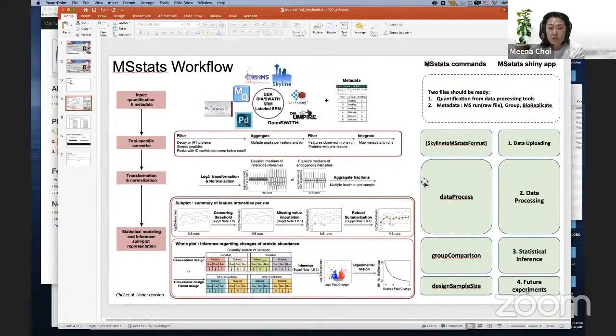And then the next step is data processing. What data processing does is the transformation, then normalization, then imputation, and then protein summarization. So the dataProcess function performs this whole step. And then group comparison is inference, hypothesis testing, and then designSampleSize provides the power calculation and sample size calculation. So this is how MSstats command line works.